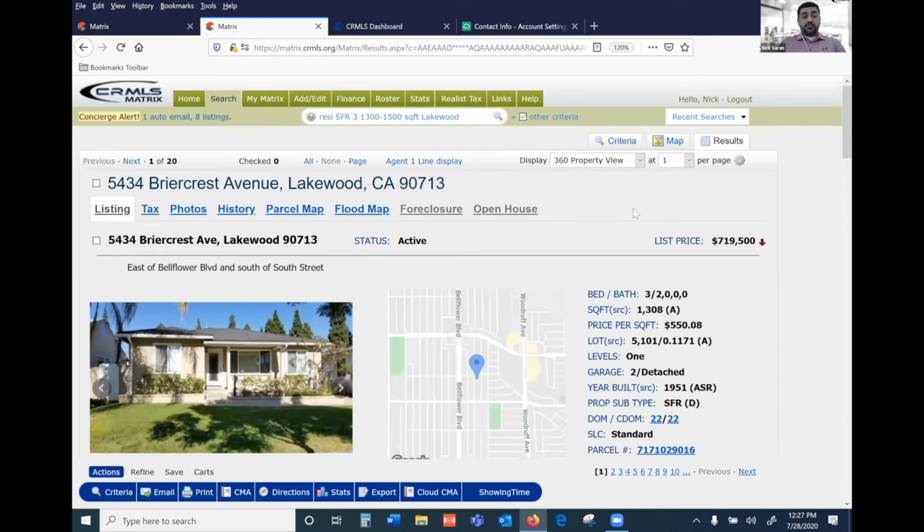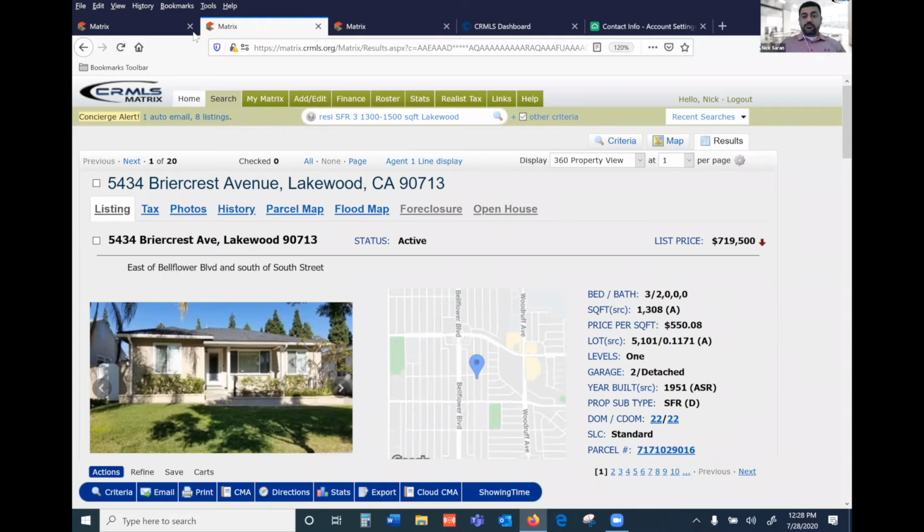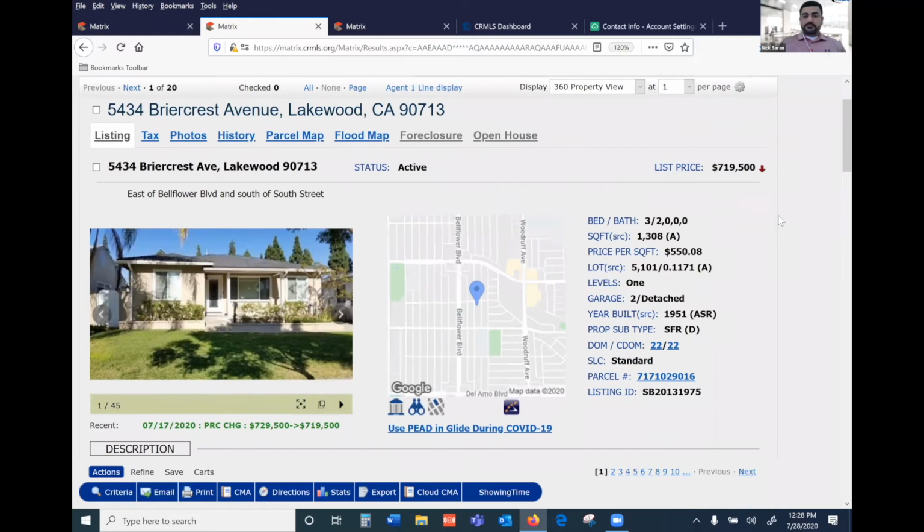Now, if you're wondering, how can you open up multiple screens? That's one of the benefits when you're able to do multitasking. You hold down the control key on your keyboard. If you're using a Mac, you hold down the command key on a Mac and just press home right here. And this will open up another window, right? So then you could search for comps or anything else you want to do on a second window. So that's why I'm able to go back and forth and look at both properties, right?